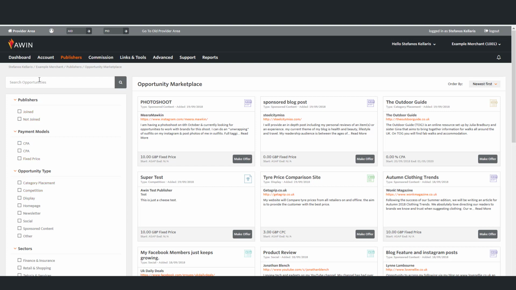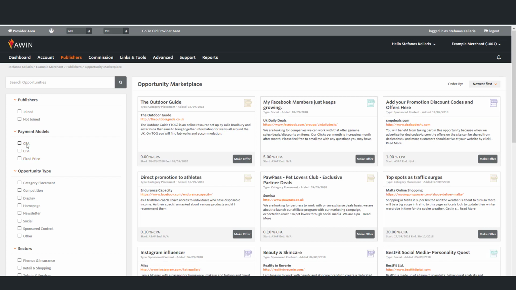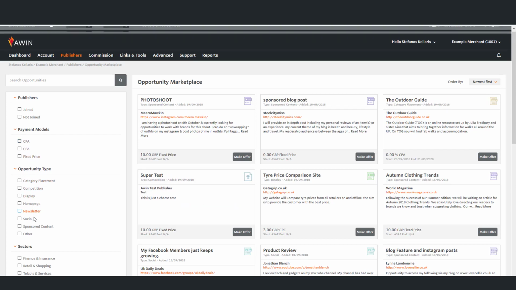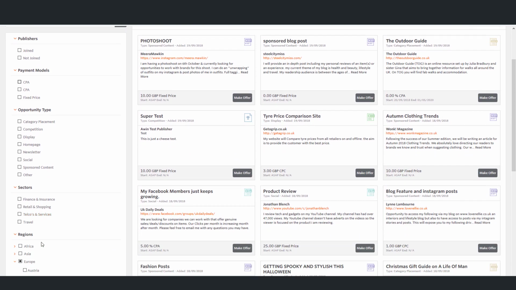Here you are able to search directly for publishers or keywords, filter by payment model, such as CPA or fixed price, and also filter by region or sector to help you find the right offer for you.